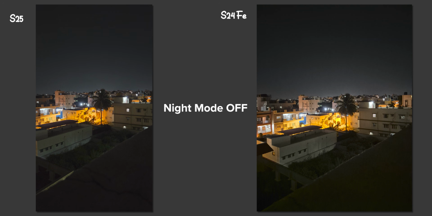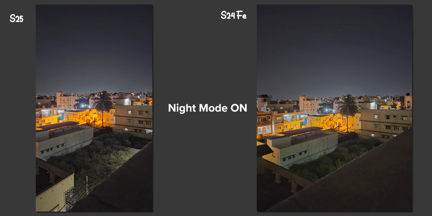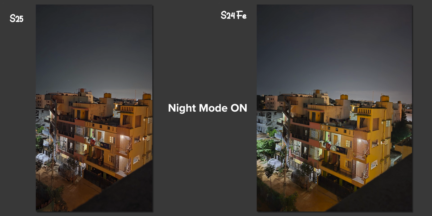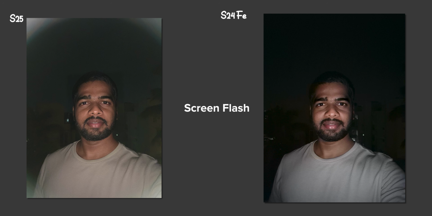Now here are the nighttime photos with and without night mode. There are no major differences between these two mobiles. When it comes to selfies, the S25 does a better job in low light conditions with the screen flash. The glare you are seeing around the image is due to the tempered glass.